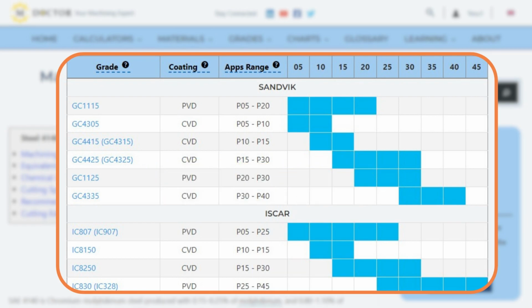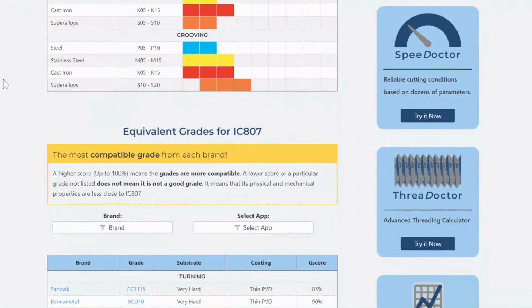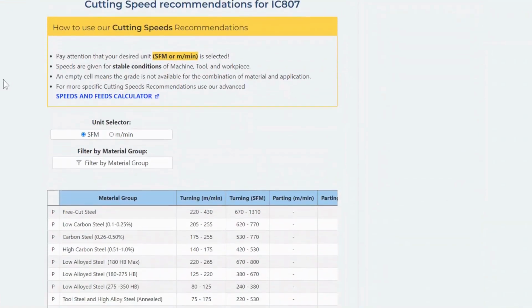All the grades are clickable. If you click the grade, a new screen will open with more details about it. For example, ISCAR IC807. In a later episode, we will discuss in detail how to best use the Carbide grades pages.